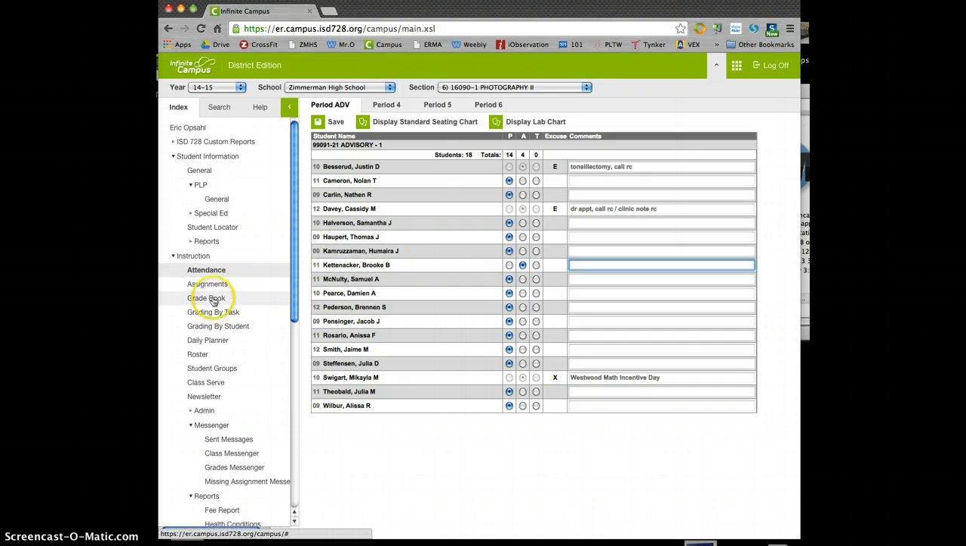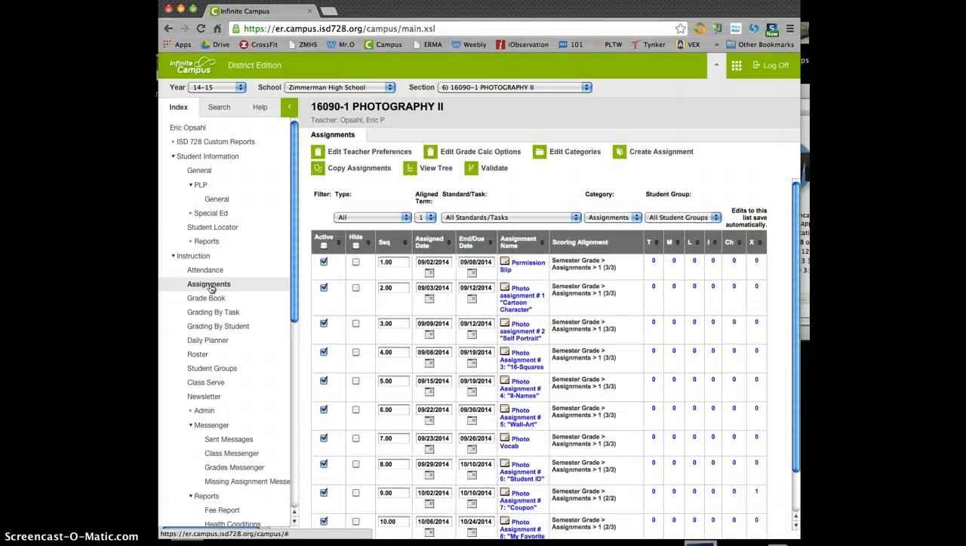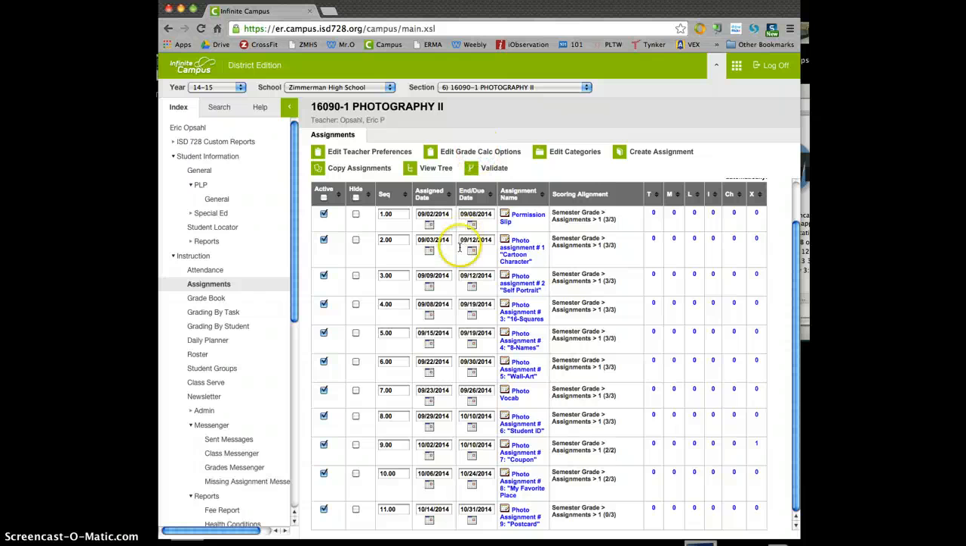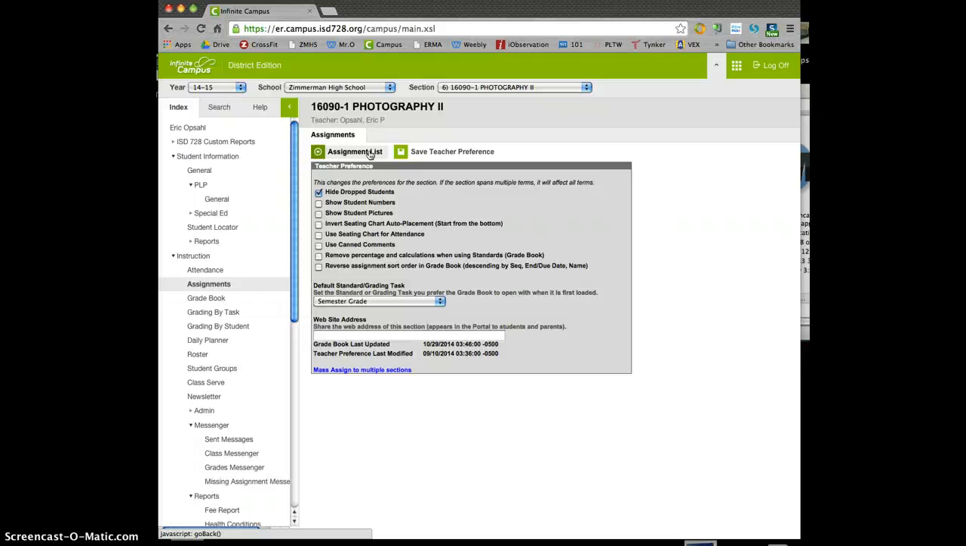For your grade book or assignments, that part takes a little bit of tinkering with, but you go to assignments, and you're going to do a couple setup things here. Mine's kind of set up already, but under edit teacher preferences, you can pick to either have them hide drop students, show pictures. You can pick anything you want here. If you want, you can put in your website here, which you don't have yet, of course. And then you could mass assign to multiple sections or just do one at a time. Either way works. Then save.